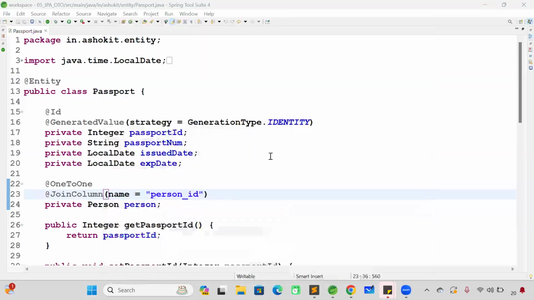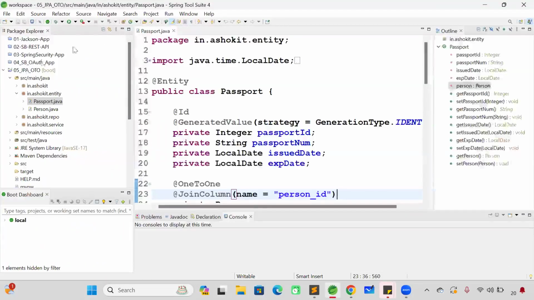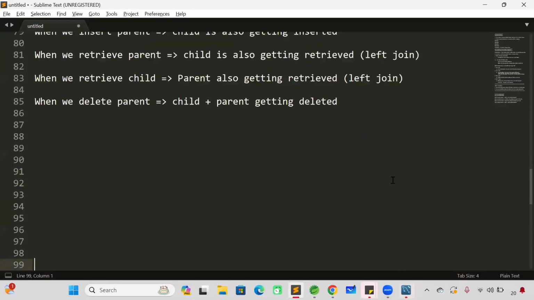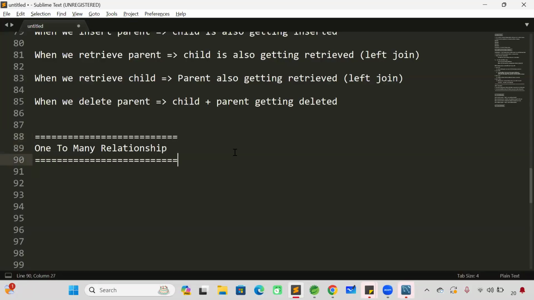Now, today, we are going to learn how to implement a one-to-many relationship. What is the meaning of a one-to-many relationship? A parent table record will have a relationship with child table records.